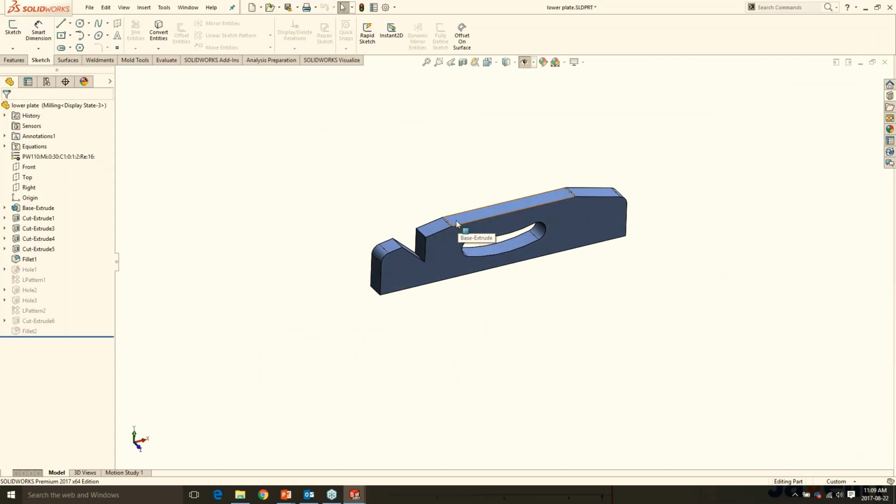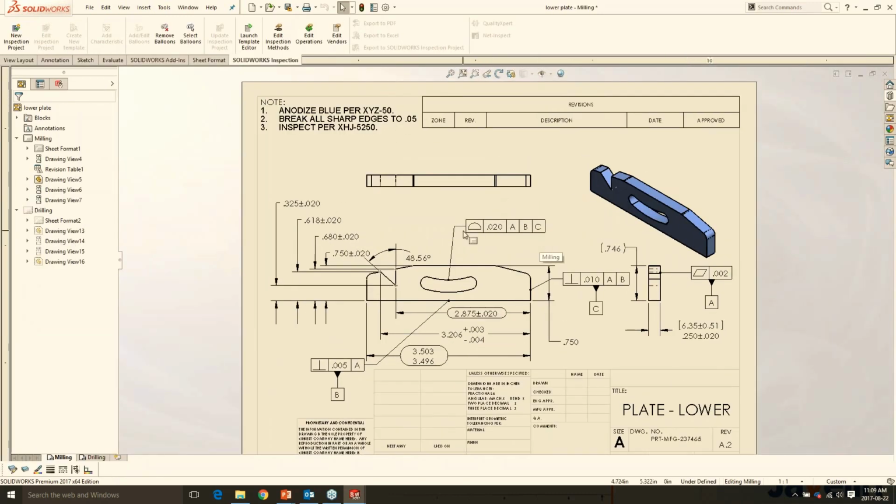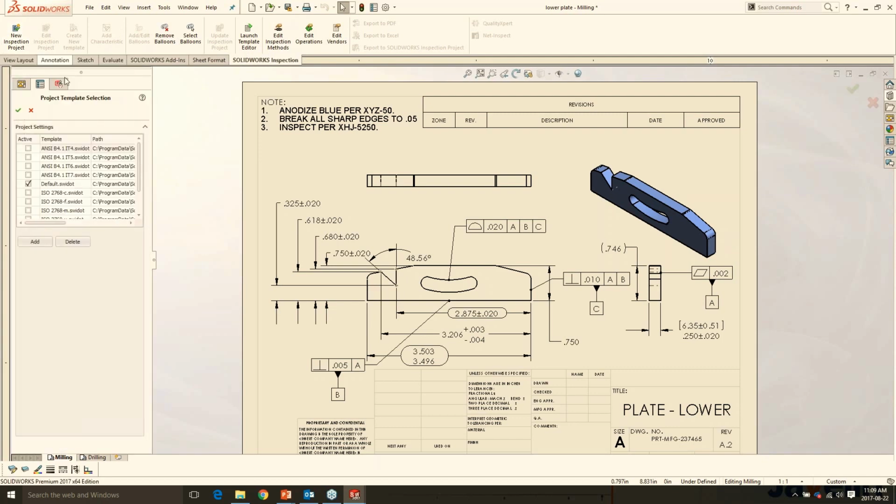Now before you go from part to your inspection, you want to create a drawing. So you get a drawing, you create it, you put your dimensions and everything that you need onto this drawing, and then from here, we're going to start off with our SOLIDWORKS Inspection add-in. So this is what I mean when I talk about the add-in. So we're going to go ahead and start a new inspection project.